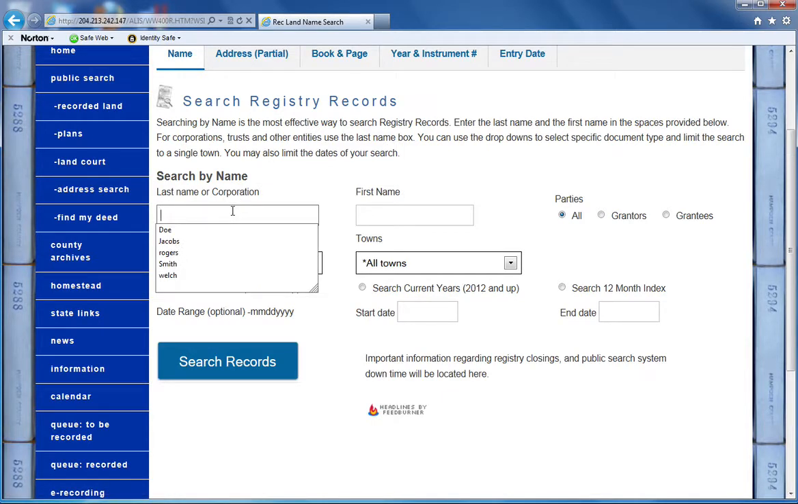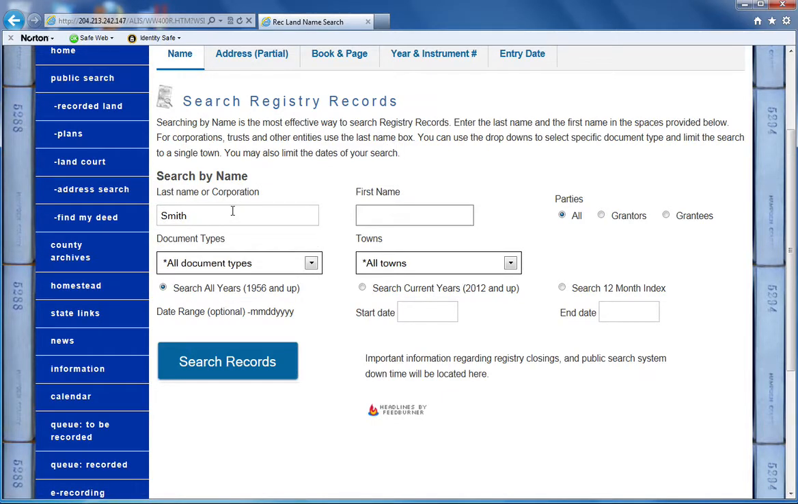For a name, we will choose Smith. At this time, we'll put an initial of J for John. We can choose different parties, such as all, grantors, or grantees. We could choose the document type. We could choose the town that it's located in. We also have the option to search all years that the registry has indexed. We can search only the current year, or we can search a 12-month index. Lastly, we can choose a date range to which the document was recorded. When we have selected the right information, we simply click Search Records.